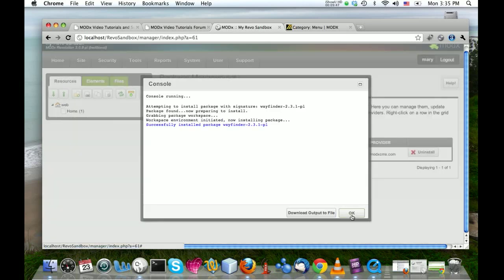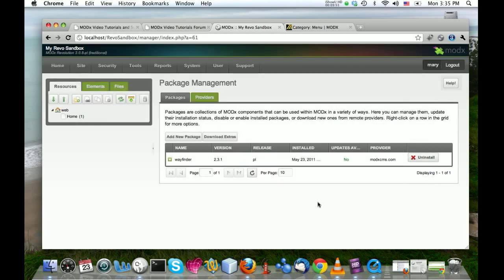And there we go. So it says successfully installed package, gives me this OK button. Usually when I see that OK button, I know I'm good to go, if it's ready for me to click on it. All right. So I'm just going to click that. And there we go. It's now installed. So Wayfinder installed on May 23rd.